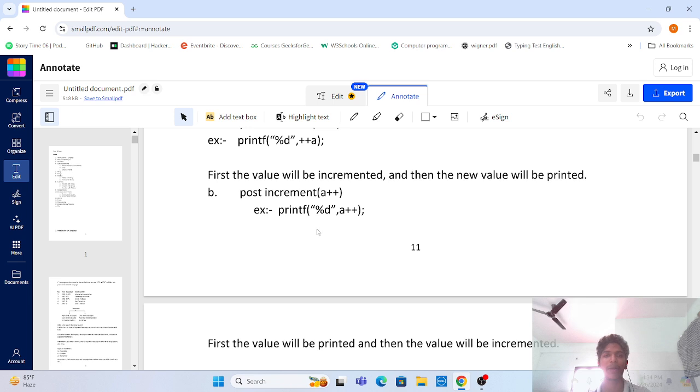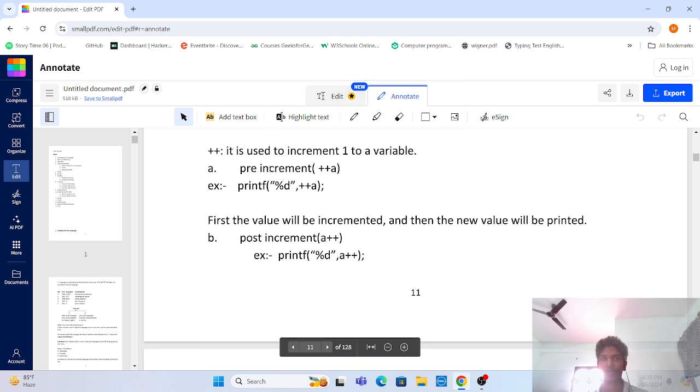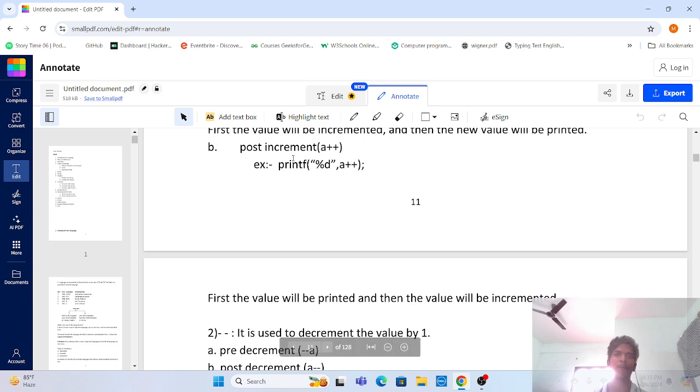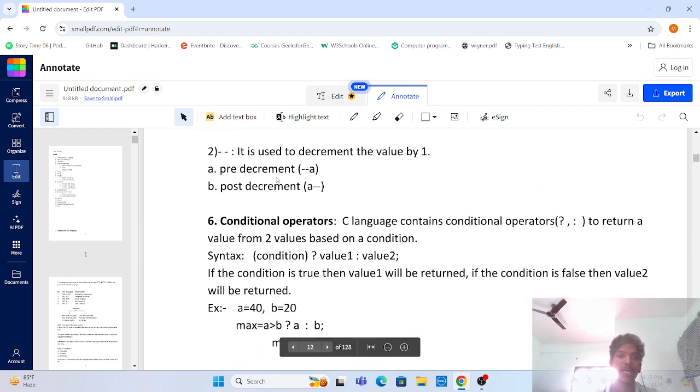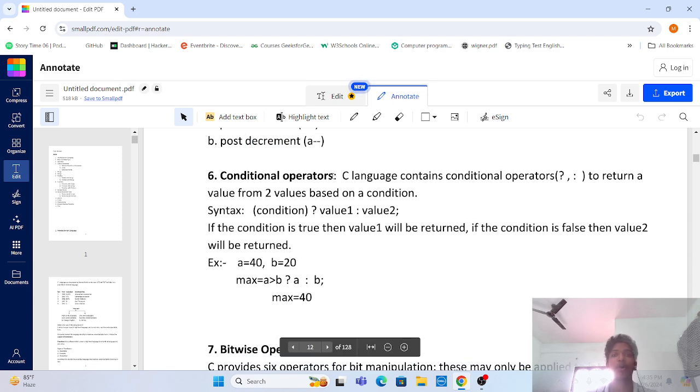This is called post increment, and we have printf a plus plus, etc. First the value will be printed, then the value will be incremented. In the pre-increment case the value is first incremented then printed, but in the second case the value is printed, and after printing it is incremented. The decrement operator is used to decrement the value by 1. This is minus minus. In the same way as addition, here we get pre-decrement and post-decrement. Okay, now next, the conditional operators.